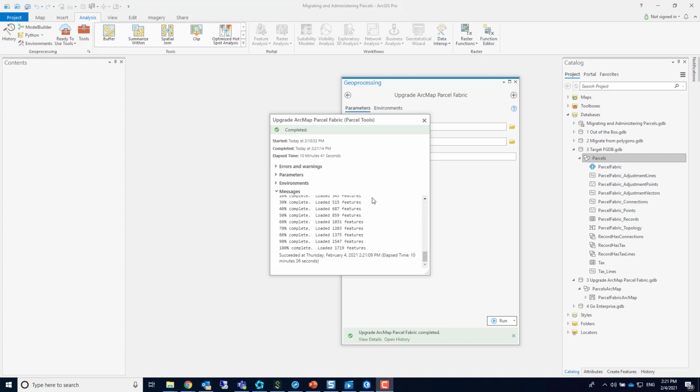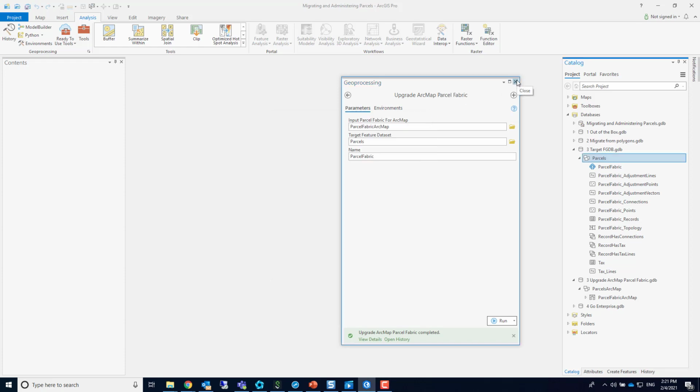Okay, the tool finished running. You can see that in my case it took 10 minutes and 36 seconds. There is a component that is fixed of creating the new schema, and that takes quite a while. And then there is the loading portion, and that is dependent on the amount of data you have. So the tool has completed. We can now look at the result.